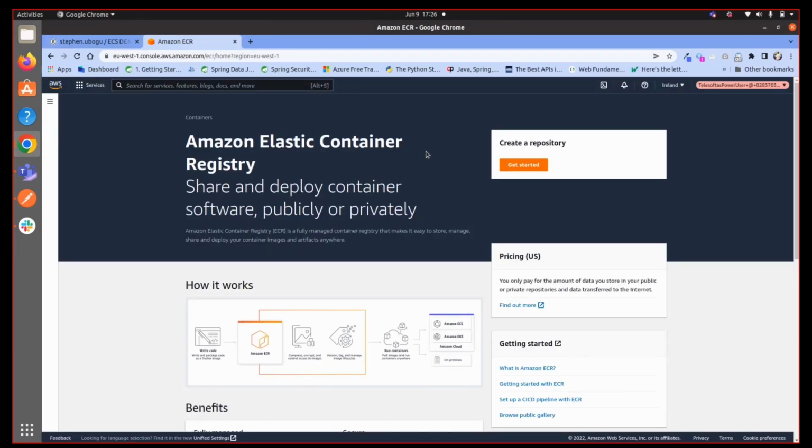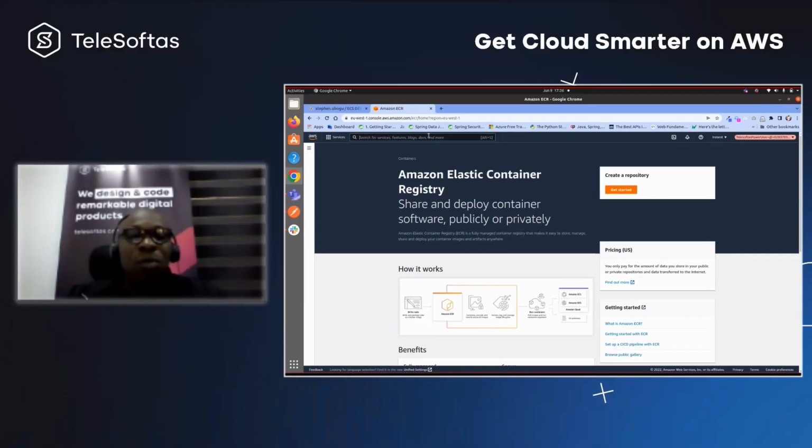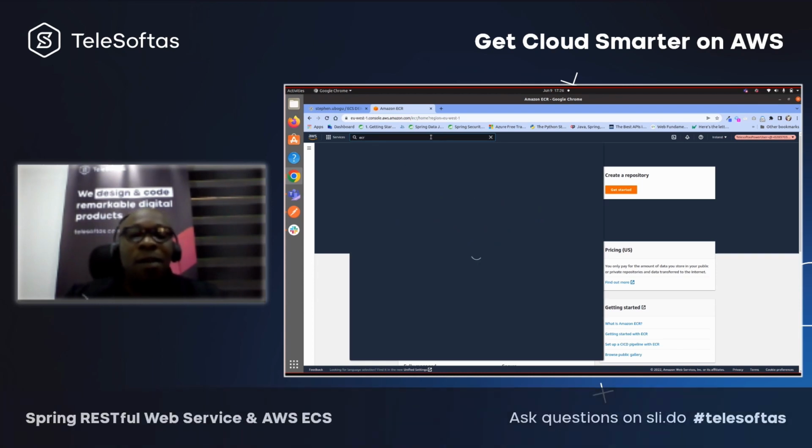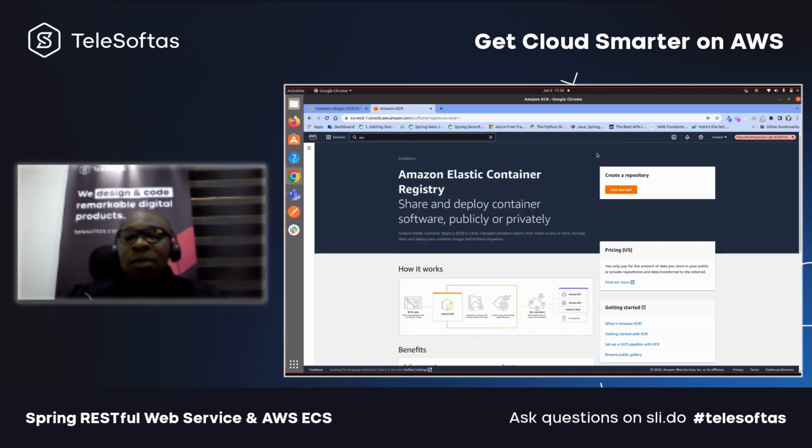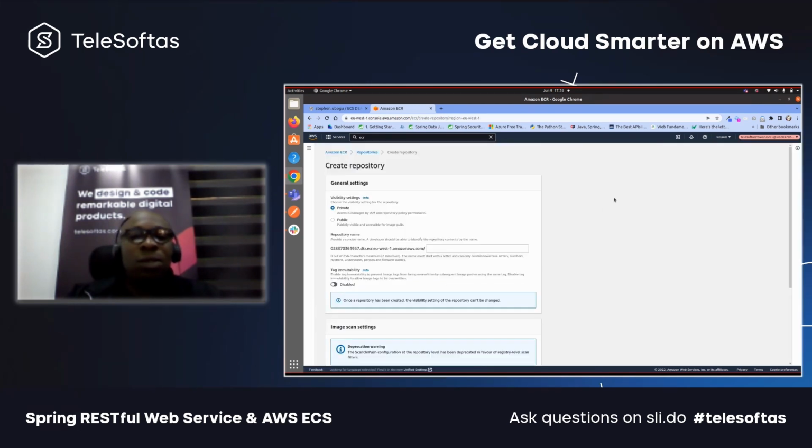When you get to Amazon, you log in and you can just come to this bar and search for ECR. ECR is the Elastic Container Registry. If you click on that, it's going to bring you to this page. I don't have any repository yet, so I click Get Started. Create a repository, a public repository.